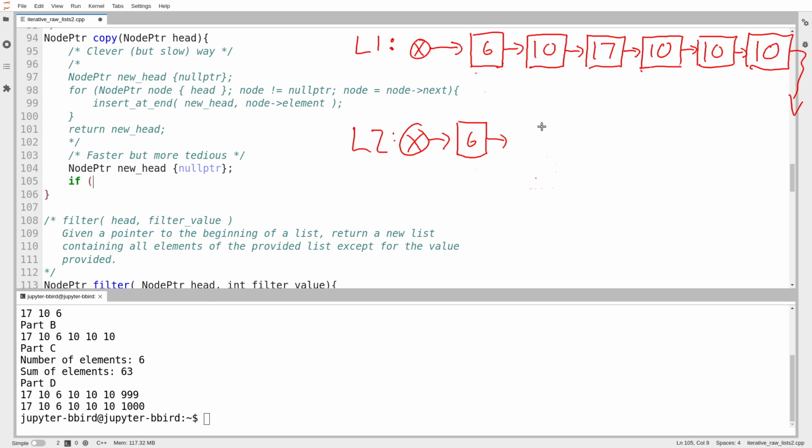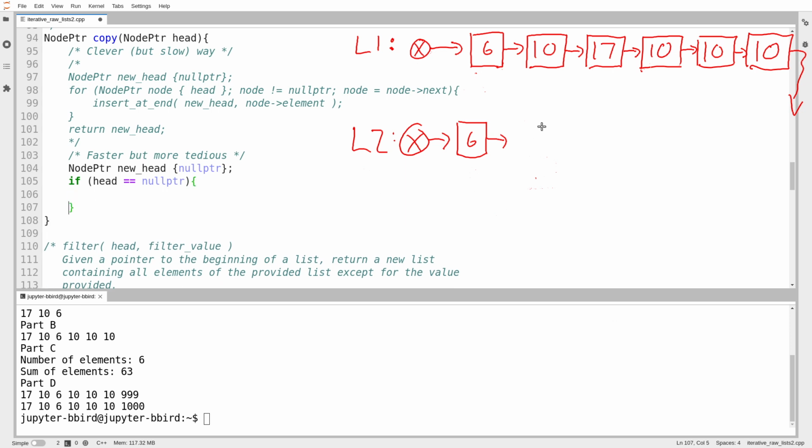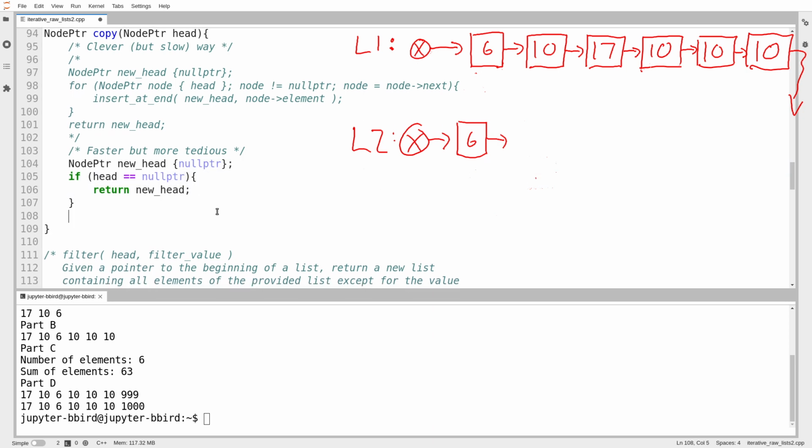Basically, if I'm making a copy of an empty list, that's easy. So if L1 is empty, then I just return a null. I just return the new head as it is. That is, a copy of an empty list is an empty list. Okay, so if I get down to line 108, that means that my list is non-empty, which means it has at least one node.